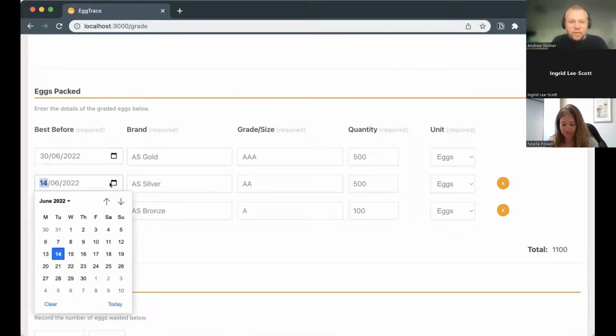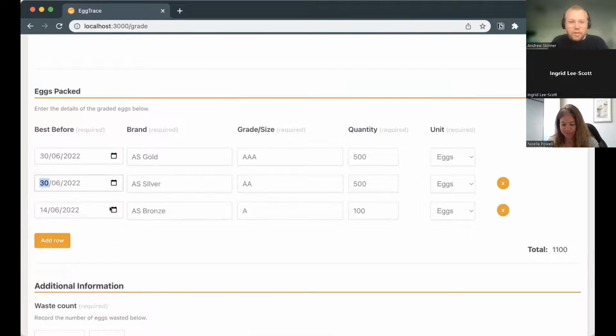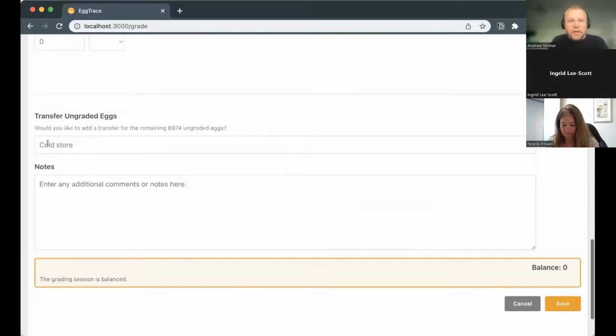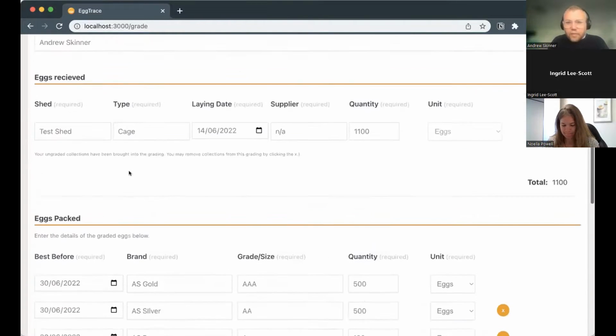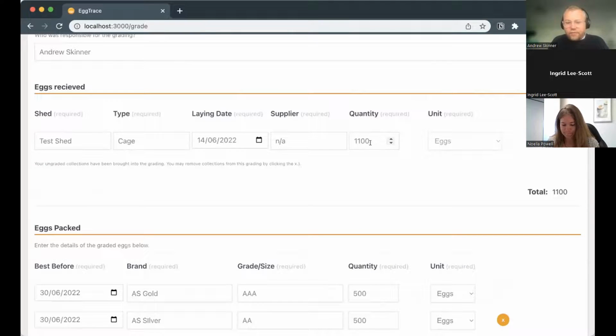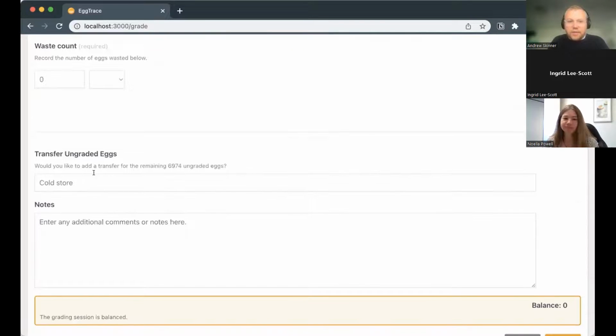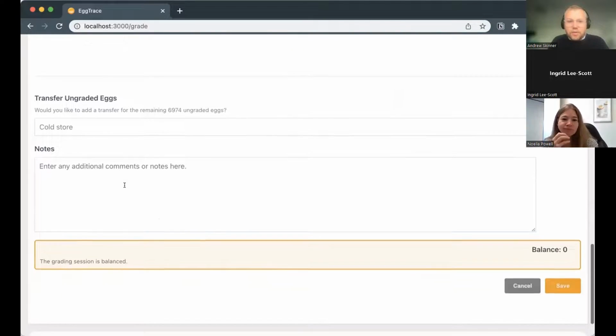I can also add the best before dates in here from the drop down. So if I put in some best before dates for these. If I've dropped any, or if any get broken during grading, I can record that in here as well. And any eggs that I haven't graded. So up here, if I'm only grading 500, bringing 500 onto the grading floor, for example, I can say where I've taken those ungraded eggs to be stored as well.